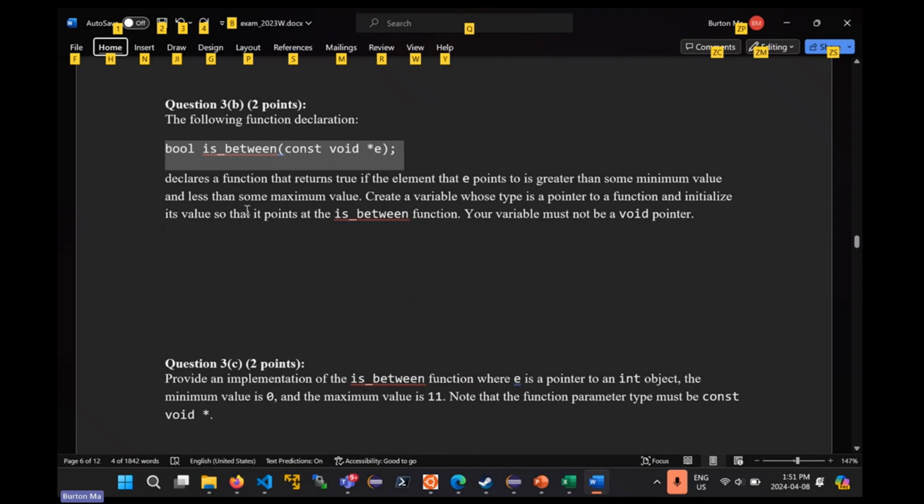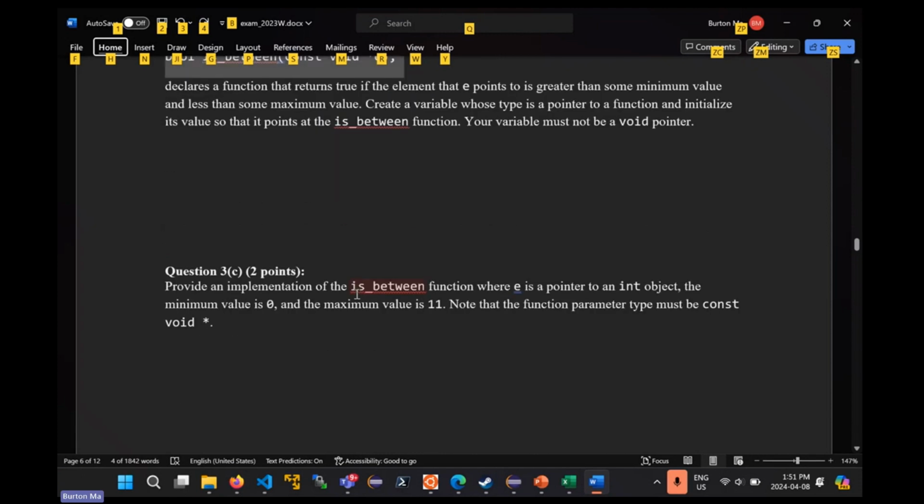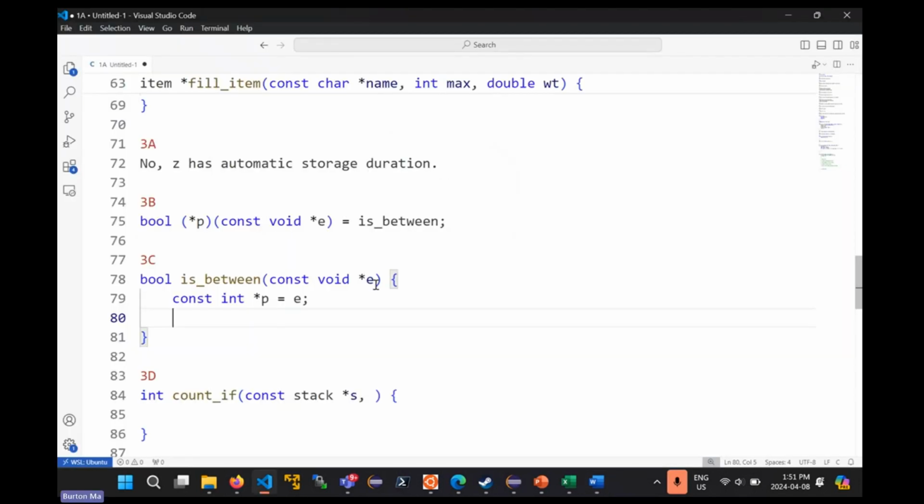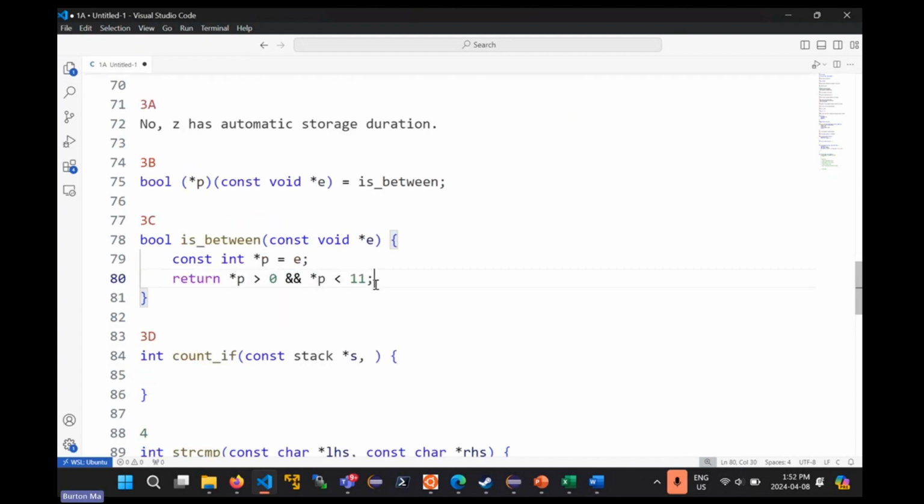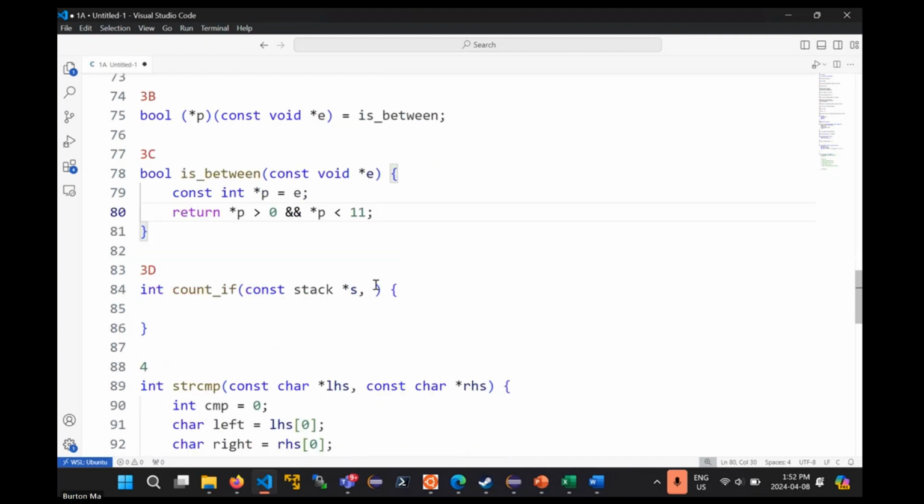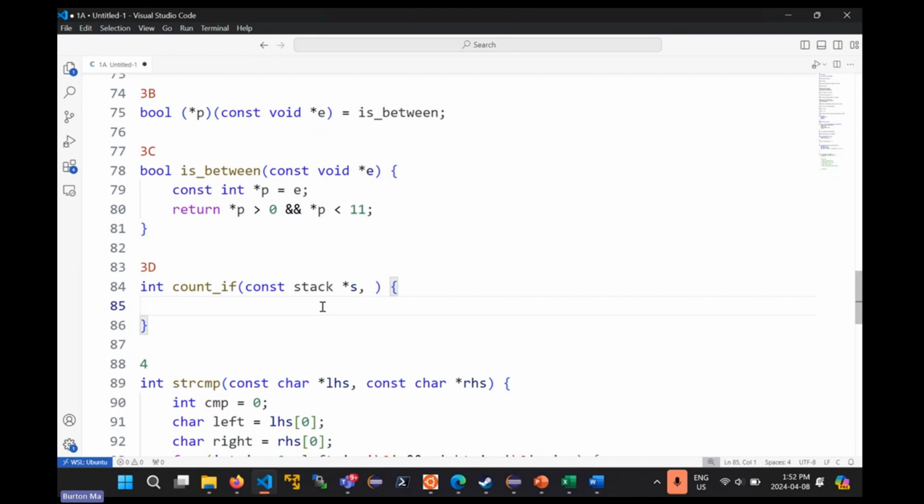Greater than some minimum value, less than some maximum value. Okay, greater than 0, less than 11. Fine. So return *p > 0 && *p < 11. And that's it. You have to dereference p because you've got a pointer and you need the value being pointed at. This should not surprise you.